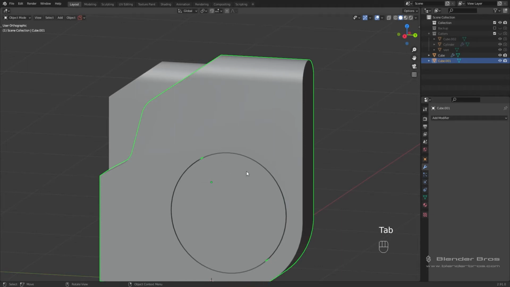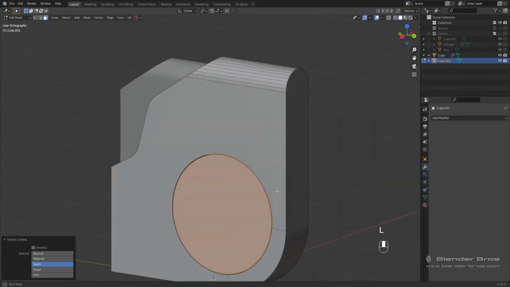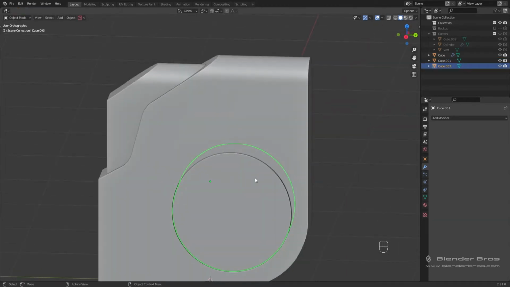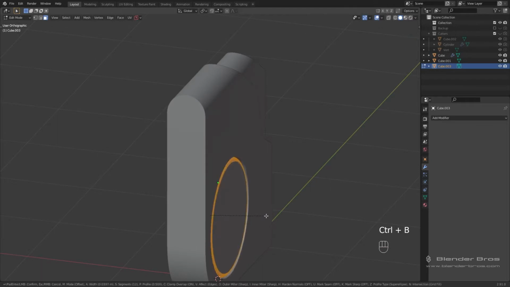And if we tab into edit mode here, we can easily press the L key to select the linked geo. In this case it's a separate object, and we'll just press P and separate it by selection. Alright, so that looks good. I also want to make sure we maybe chamfer it a bit.